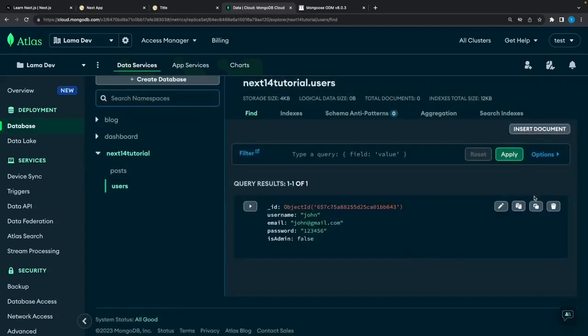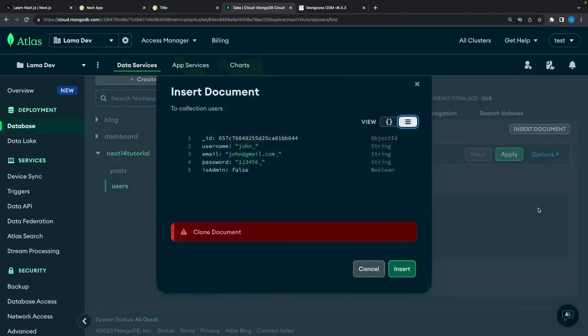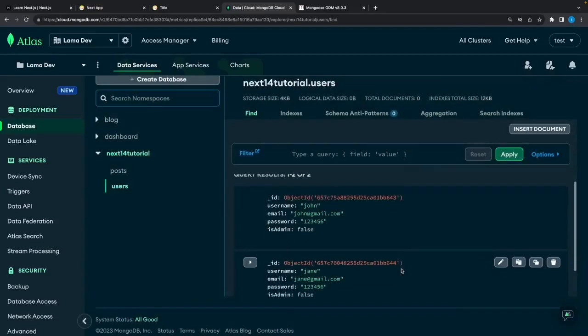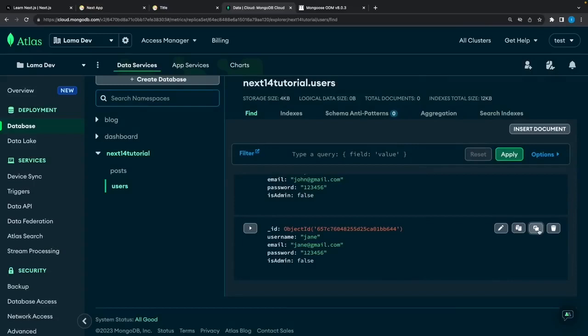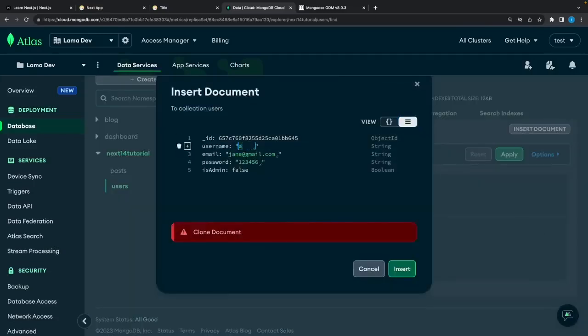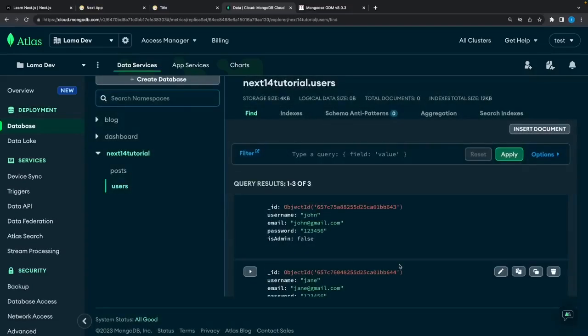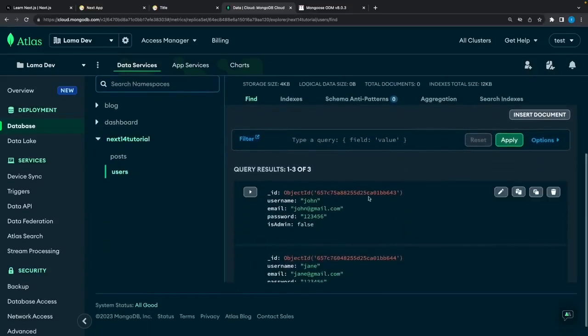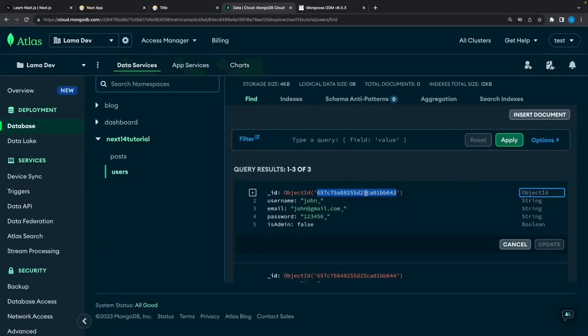And I'm going to duplicate this. I will say clone, but it's going to be Jane. Okay. And one more. And let's say admin. Admin, and it's going to be true. Okay, so right now using this user ID, I can create a new post.